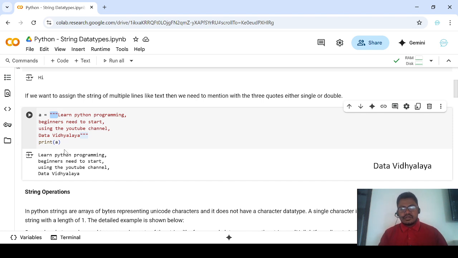So here, if you wanted to assign a string of multiple lines of text, we need to mention the three quotes. Three double quotes, as we have here. That's how we need to assign if we are assigning multiple lines of text data. Here, for a variable, we are assigning multiple lines of data, and that's how we can assign text data with multiple lines.